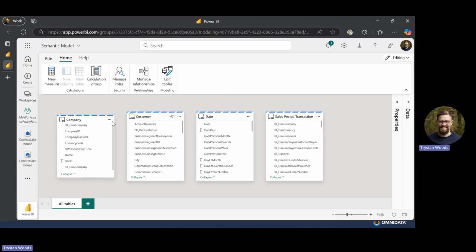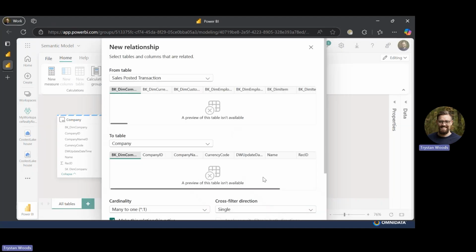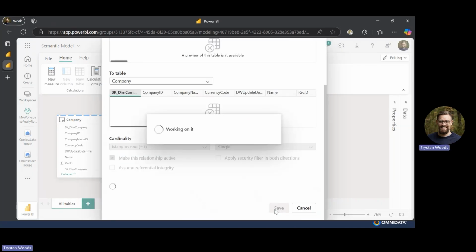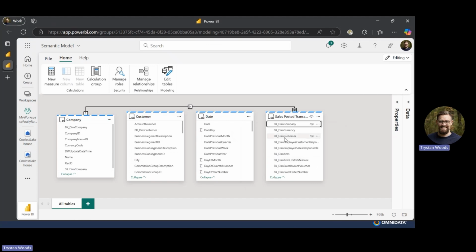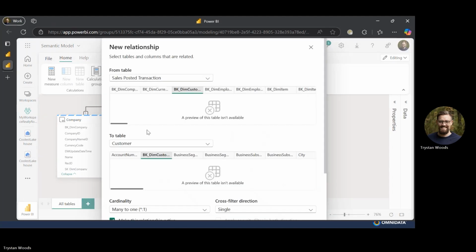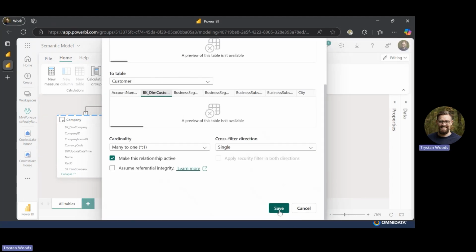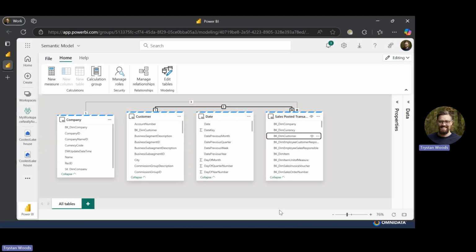And so we have our posted transactions, we have our company. So when creating relationships, you always want to go from your fact table to your dim table. And so I have this dim company key, and it creates the relationship, right? I can do that with customer, with the, and we're very quickly creating just a light model that can be consumed to create a Power BI visual.